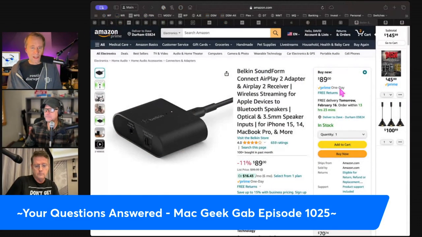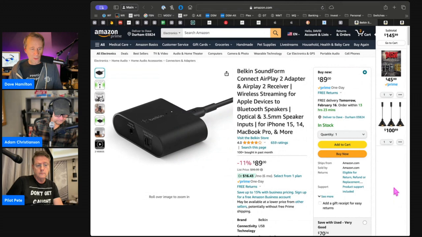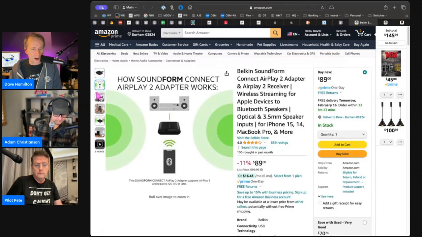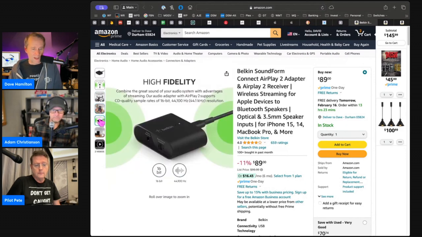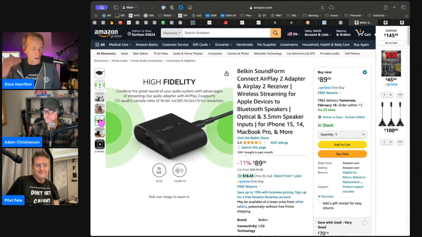One is Belkin. They make what they call the Soundform Connect AirPlay 2 adapter. It's $89 on Amazon. It has both the headphone analog audio out, the mini headphone jack, whatever size you want to call that. It's also got the Toslink optical out on it. And of course, it's Wi-Fi. This one does 16-bit and 44.1 kilohertz sound, which is CD quality sound. We can argue the merits of having something more powerful than that, but I don't think you need it for what you're doing there. So there is that.